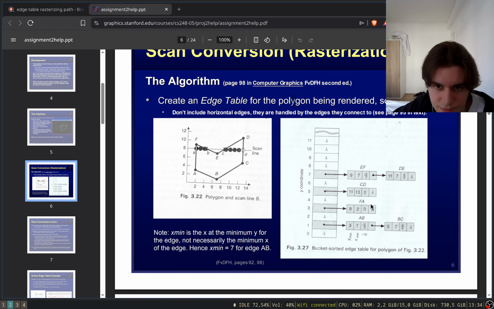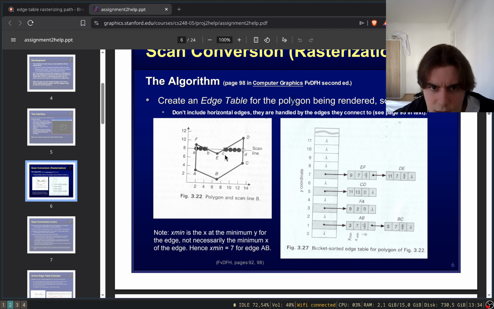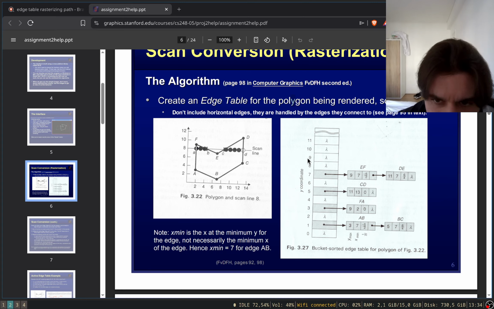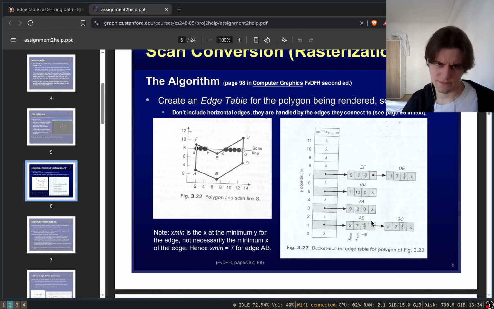I see. I see. So we get 3, 9, 11 because D is on 11. No. We get 5 because C is on 5. And then we get E because E is lower than F and D. I see. Yeah.